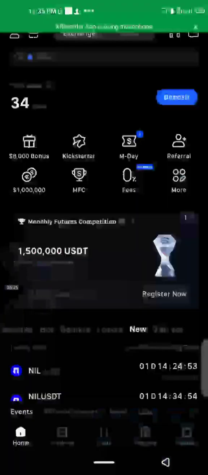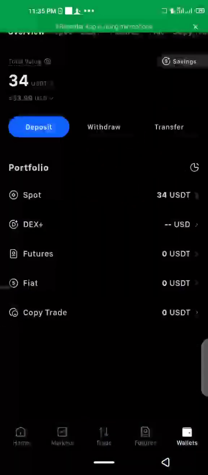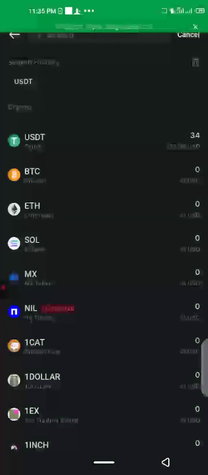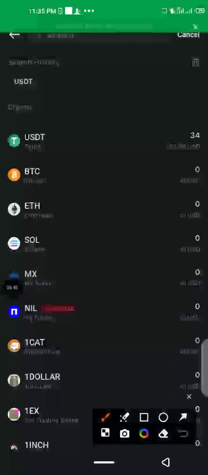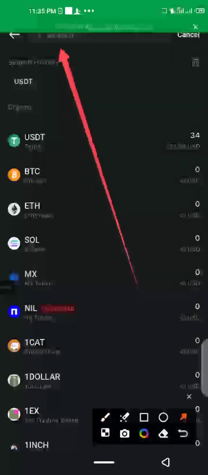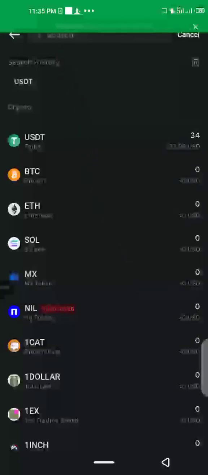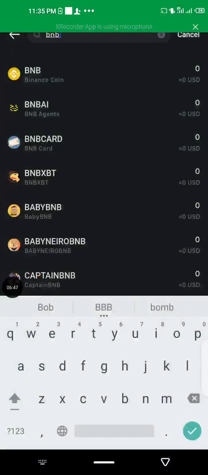Now we come to the exchange as usual. You click on assets, you click on withdraw. Then you look for BNB. You have to search for BNB this time. So what you do is simple, you click on this section to input your BNB. You can see I typed BNB, and the first one that came out is BNB Smart Chain. So I now click on it.